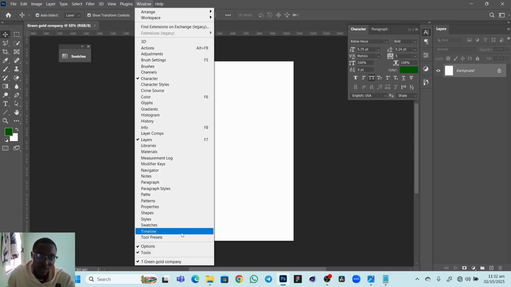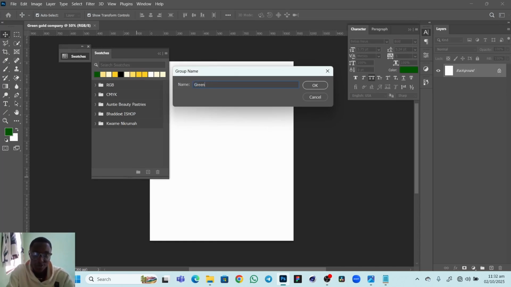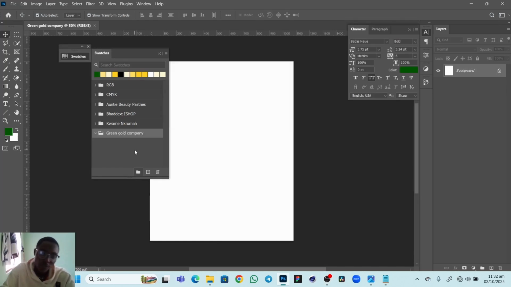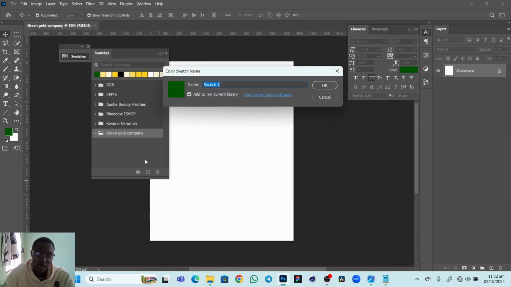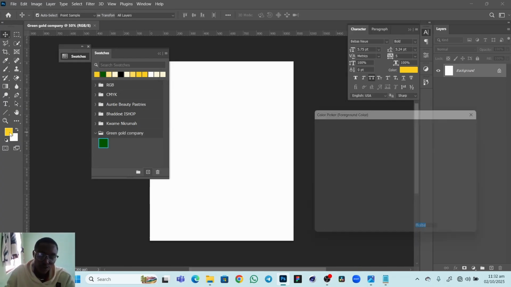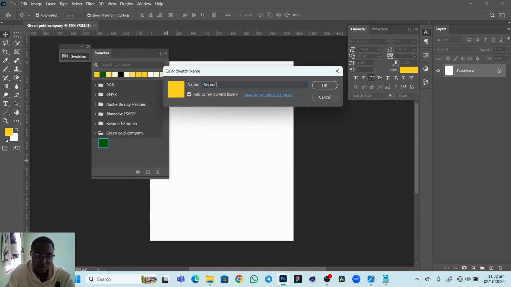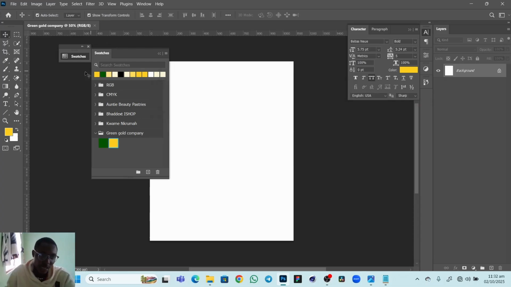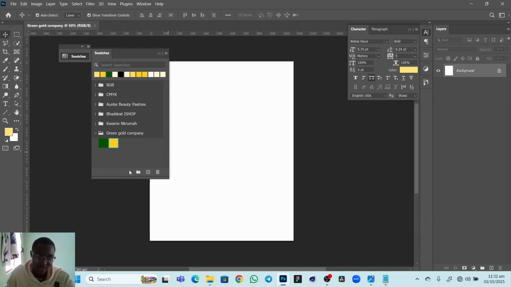Then you come to your Windows swatches to prepare our color palette. Create a folder, Green Gold Company. Then I will add this color as my primary color. So make sure you have the same code here. Hit on OK. Add it to be our primary color. Then I'm going to use this color code again as my secondary. So I'll add it and that will be my secondary color. And lastly, this code will be my accent color. So I'll add it to be my accent.